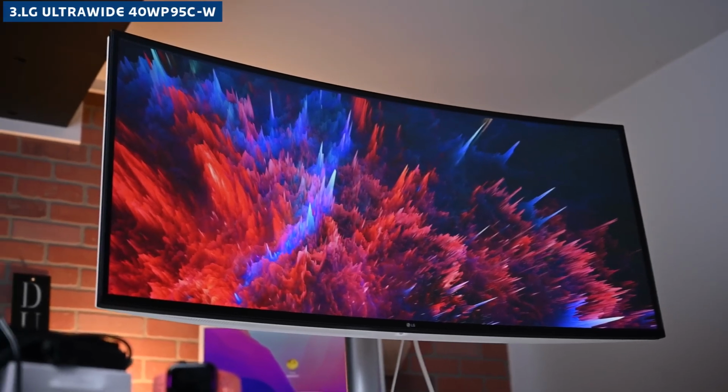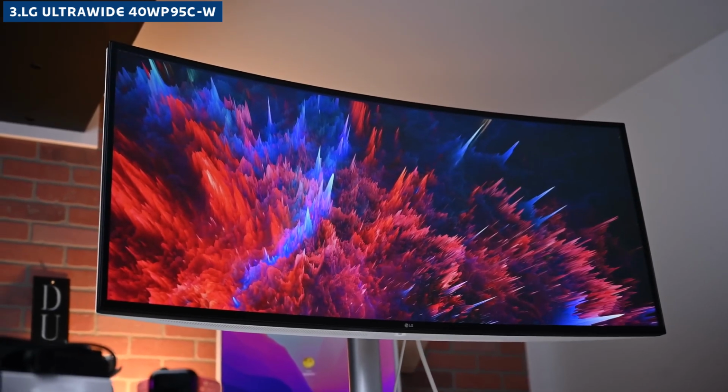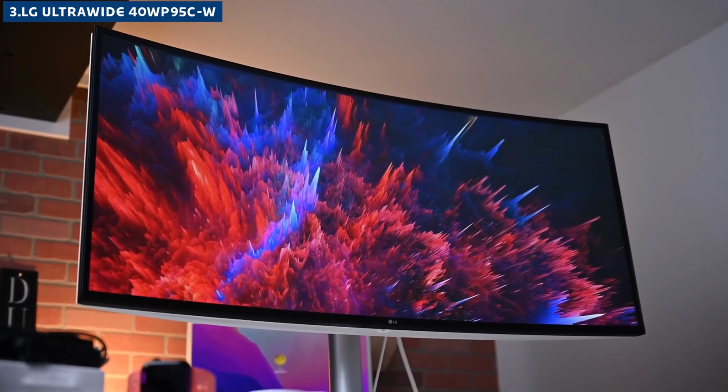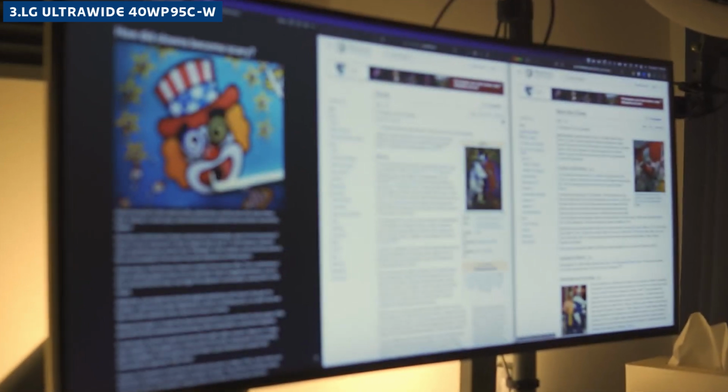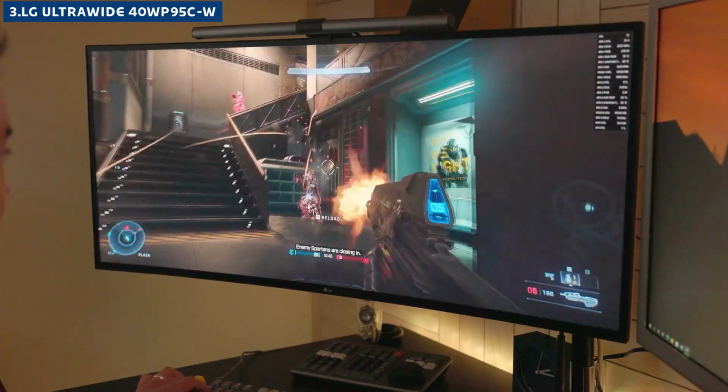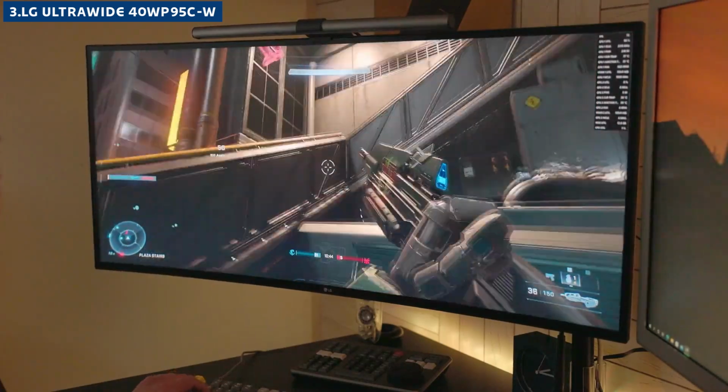Number 3, the LG UltraWide 40WP95C. Who's this for? Programmers who want maximum horizontal screen real estate with premium build quality. Now we're getting into serious territory. The LG UltraWide is what happens when you take the ultra-wide concept and dial everything up to 11.